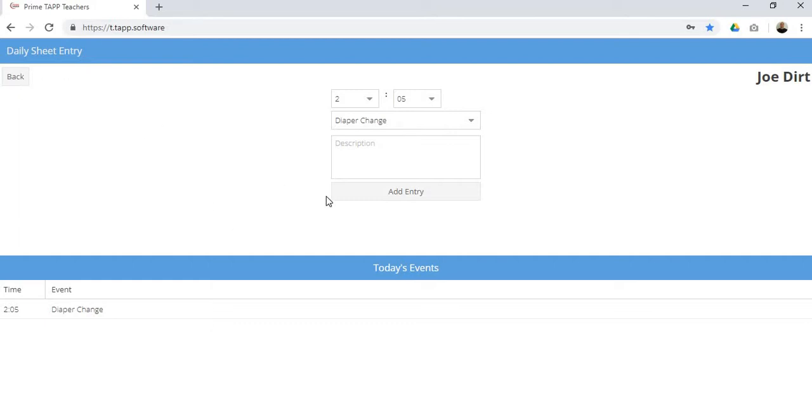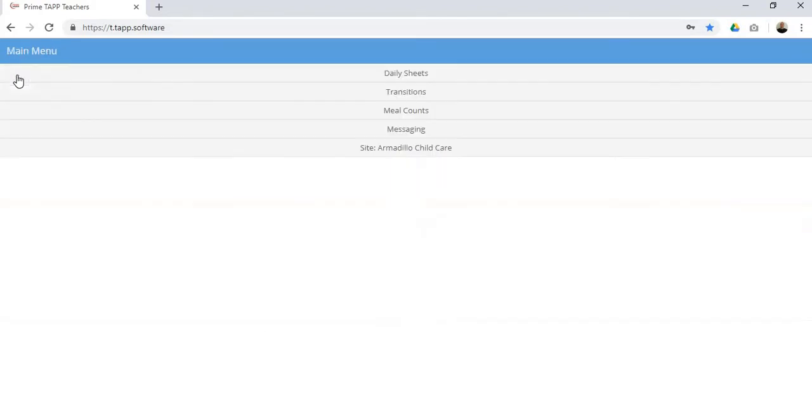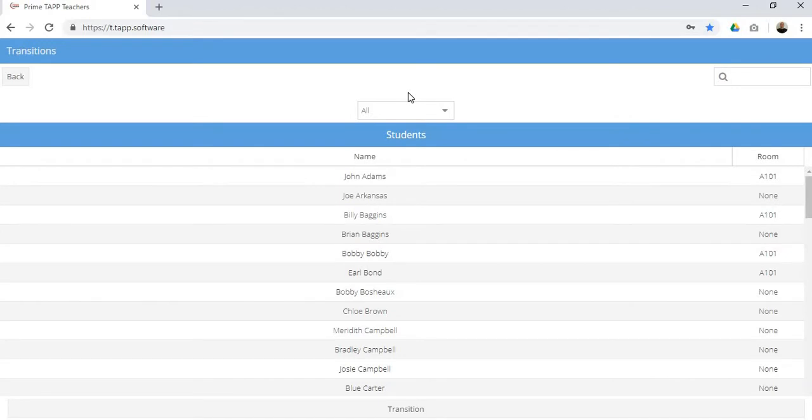And if I, for whatever reason, need to edit any of the daily sheet records, then I choose which record I want to change. And then I can make a change to it. And then I hit Save. And then you see it saves at the bottom. That is daily sheets.